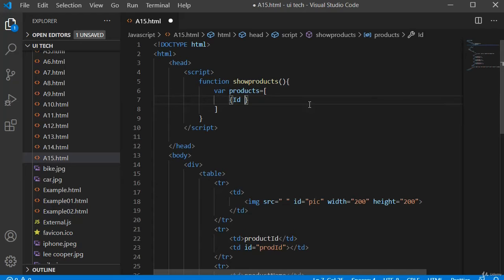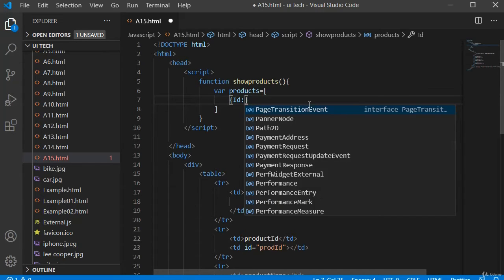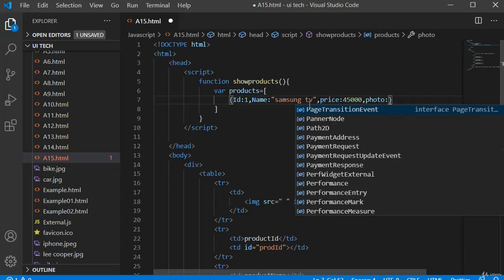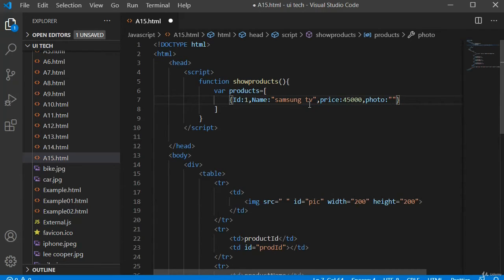So we will use properties, ID: 1, comma, name: Samsung TV, comma, price: 45,000, comma, photo, and we have image of Samsung TV as Samsung01.jpg.